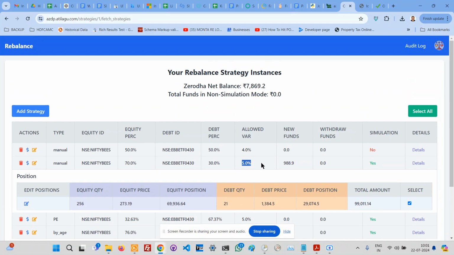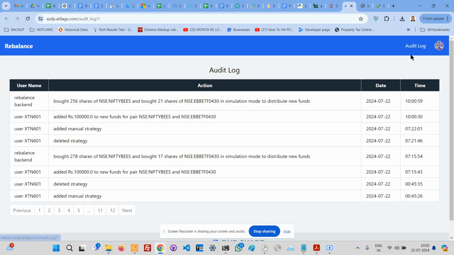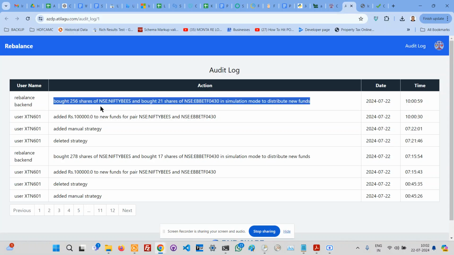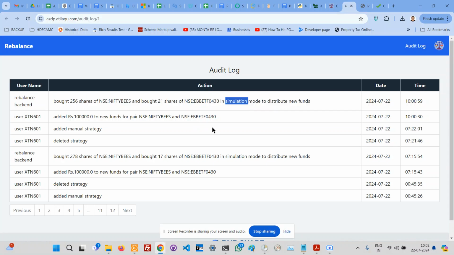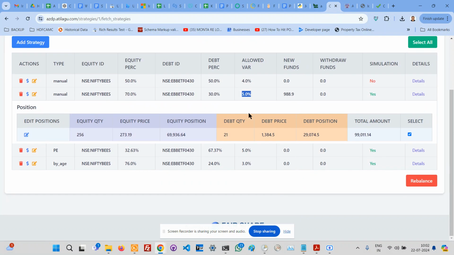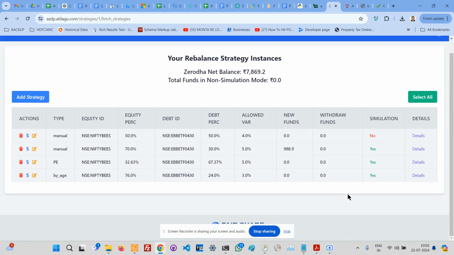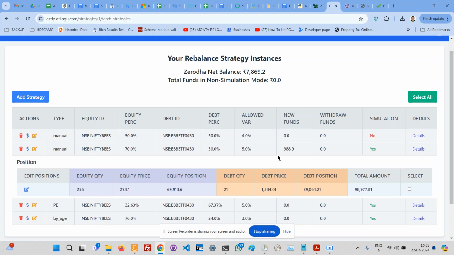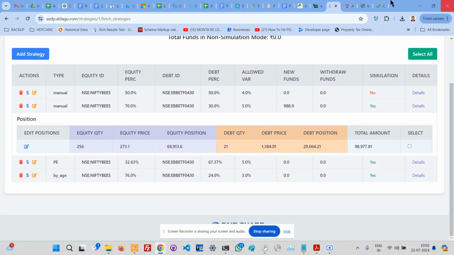You can also see there's one more important feature here, the audit log. If you go to the audit log, and it has taken some action, these are all simulation mode, right? Nothing to worry about. If it has taken some action, it will tell you here, and of course it will get reflected here as well. In this case, we have just created this portfolio, so if I rebalance this, not much is going to happen, right? If I click on details again, nothing has happened.